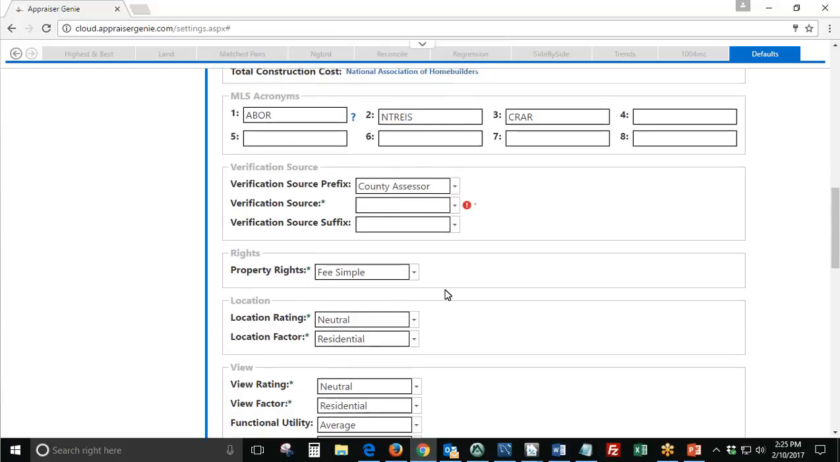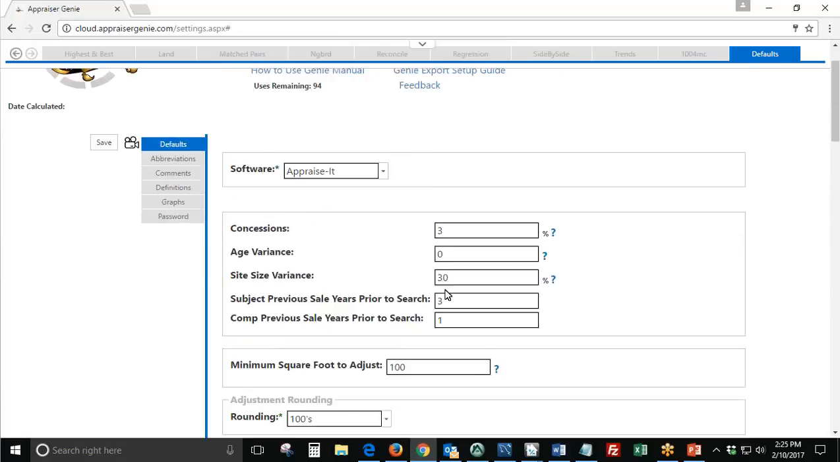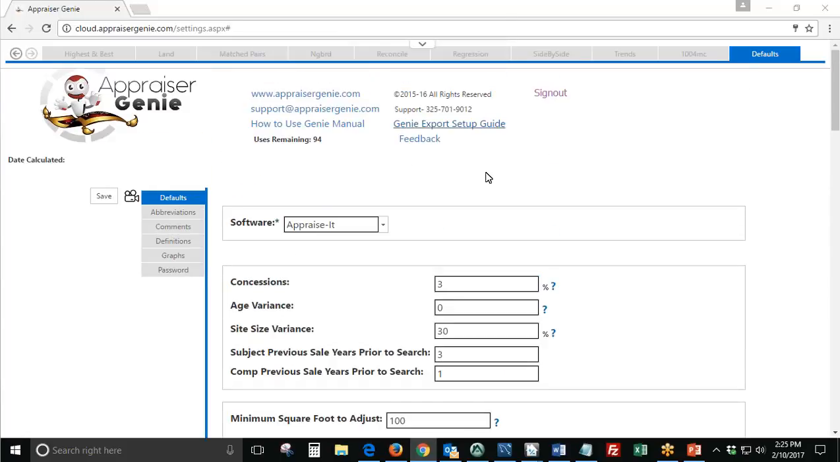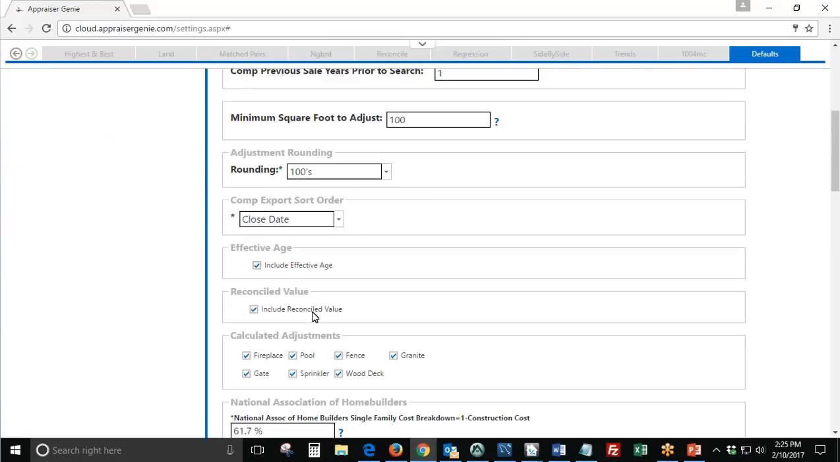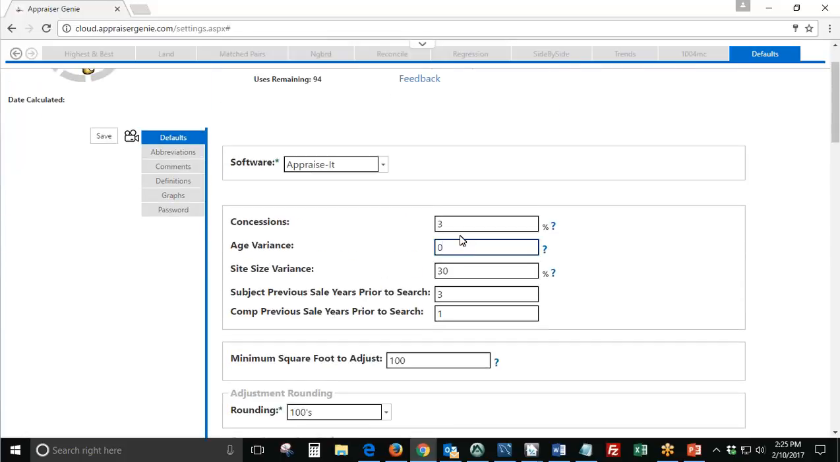Okay, so once we scroll to the bottom of the page and we scroll back to the top, we now need to click on the Save button. Anytime you make a change, you definitely want to save everything. Don't think, actually, yeah, I changed this one. I'll go ahead and save it since I did change my age variance. So we'll click Save.